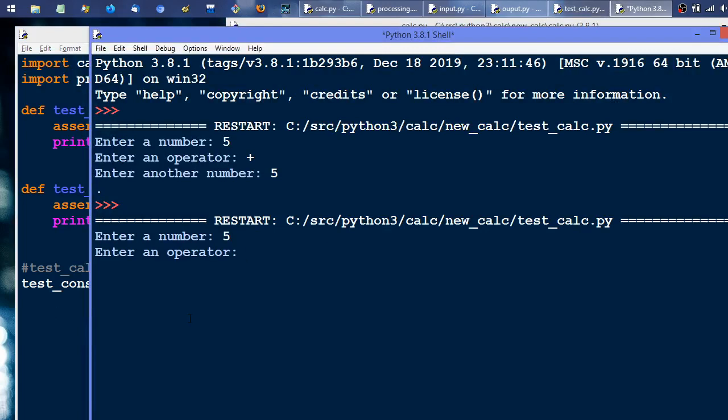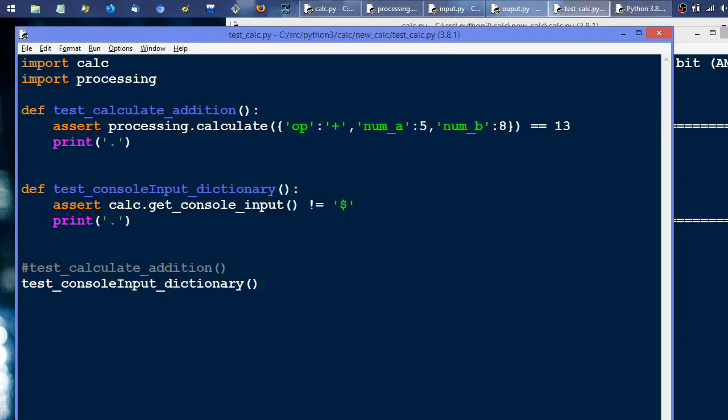And this time I'll pip 5 and then a dollar sign and then a 5. And it passed. Why was that? Oh, the console input results. That console input operator. There we go. Okay.